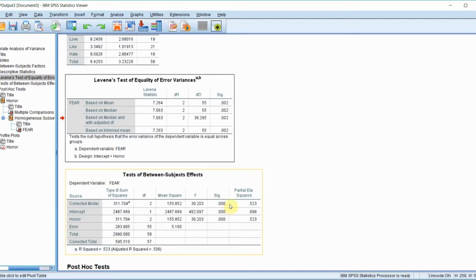Well, even if we adopt that more strict criteria for significance, this is still less than 0.01. So we're good, no worries. We have a violation, but even with the voluntary correction, we still have a significant effect.